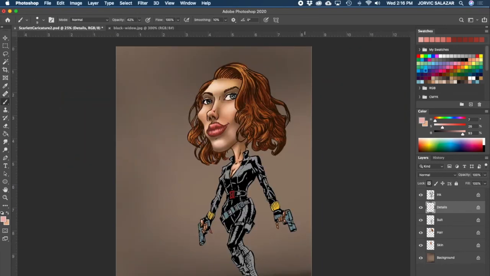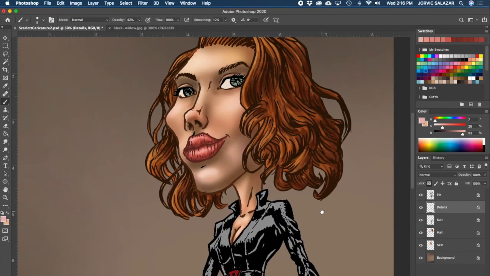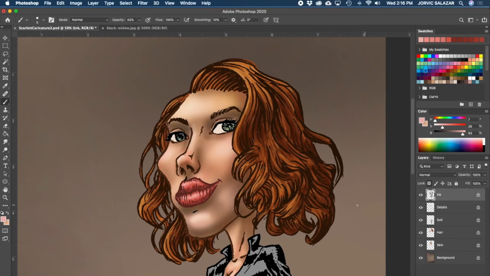All right, let me zoom out. That's a good idea to zoom out and see how things are going. And I'm going to go to my ink because I just spotted some things I forgot to color.